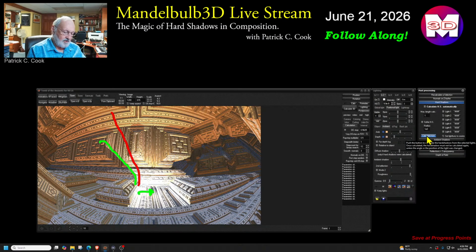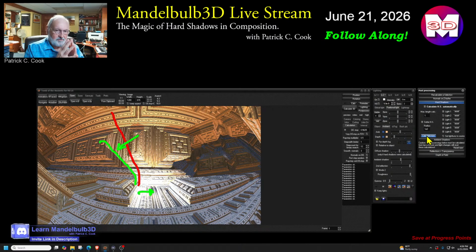So this hard shadow shifted in my scene. So that's what I was going for. I wanted to be able to show you how the hard shadow is actually very specific to the light position, the light source position in the X and the Y and the Z axis, okay?